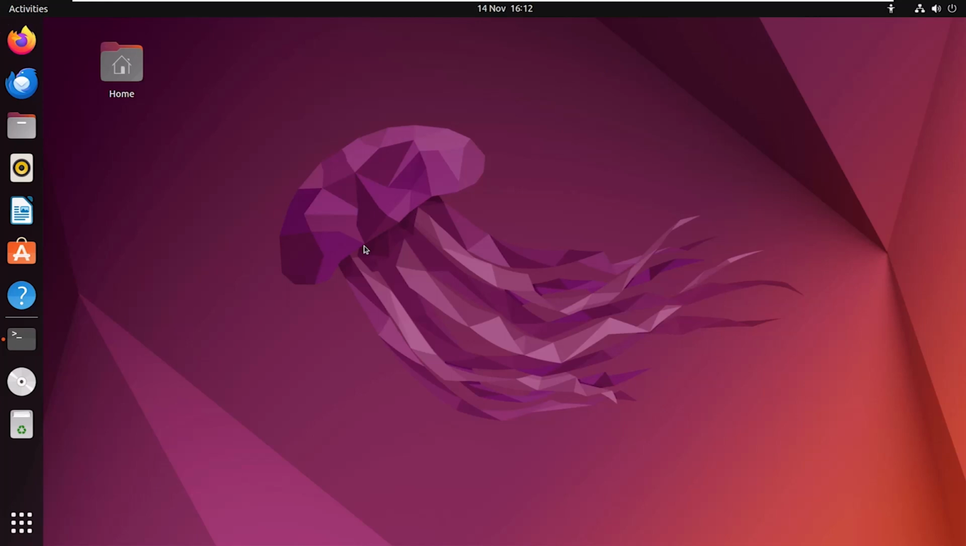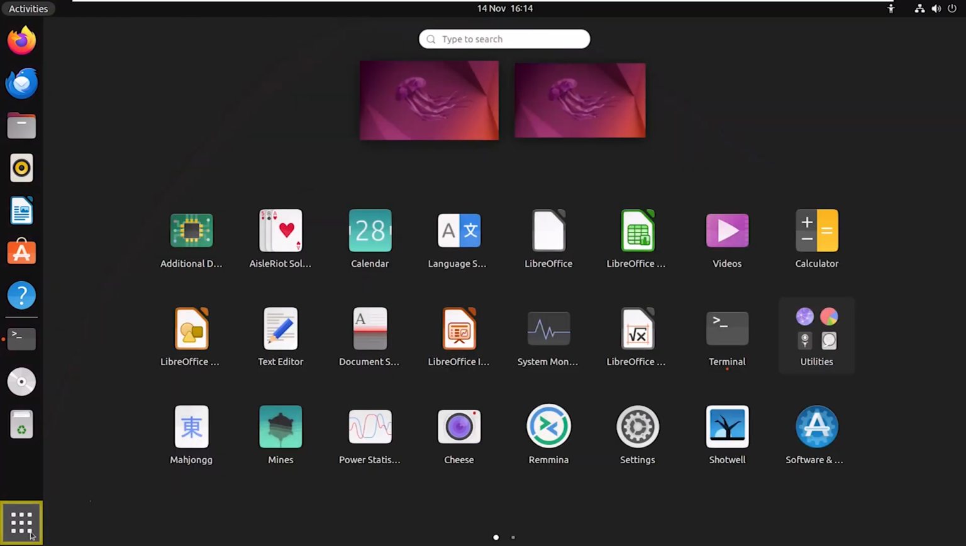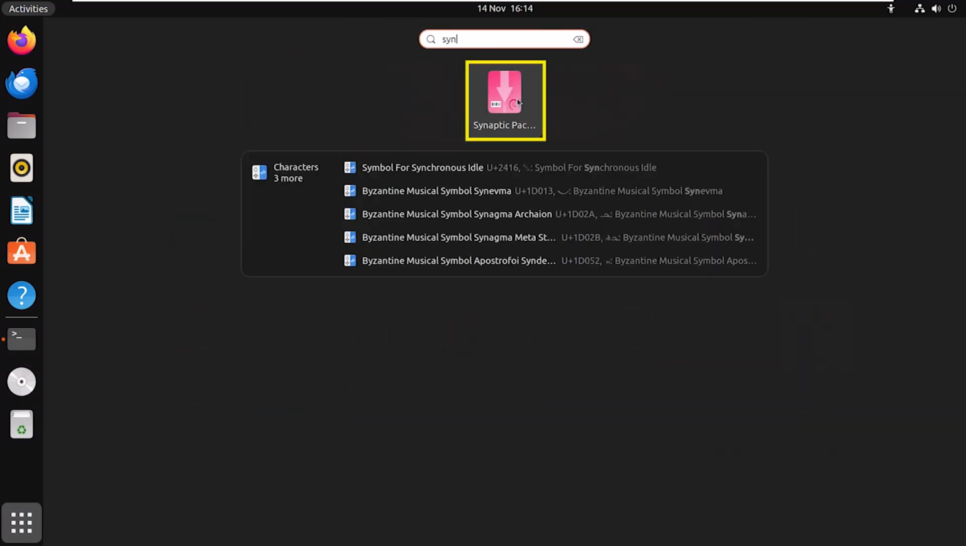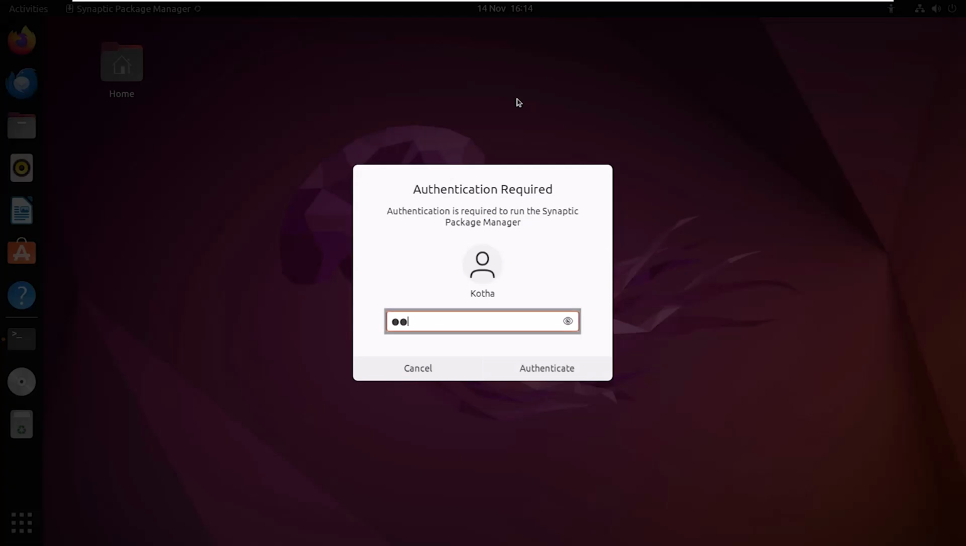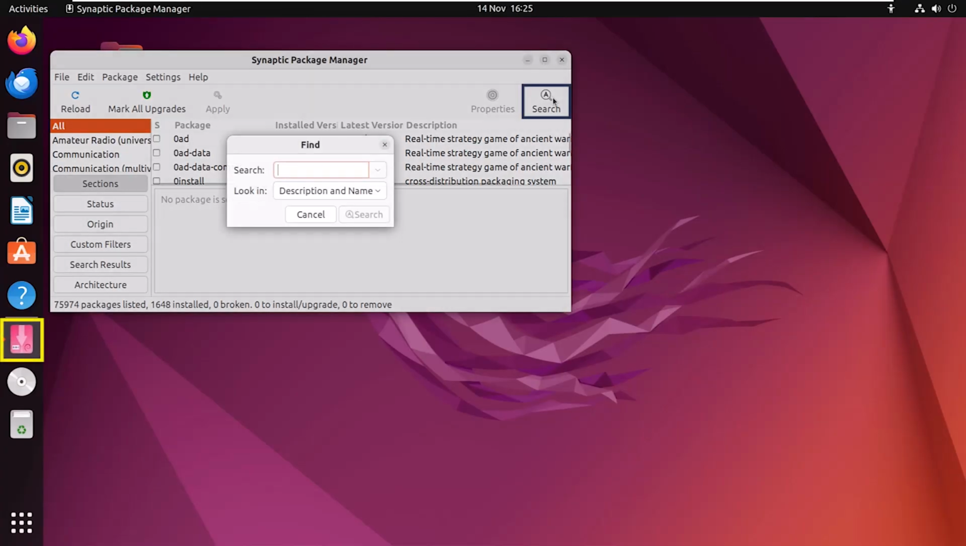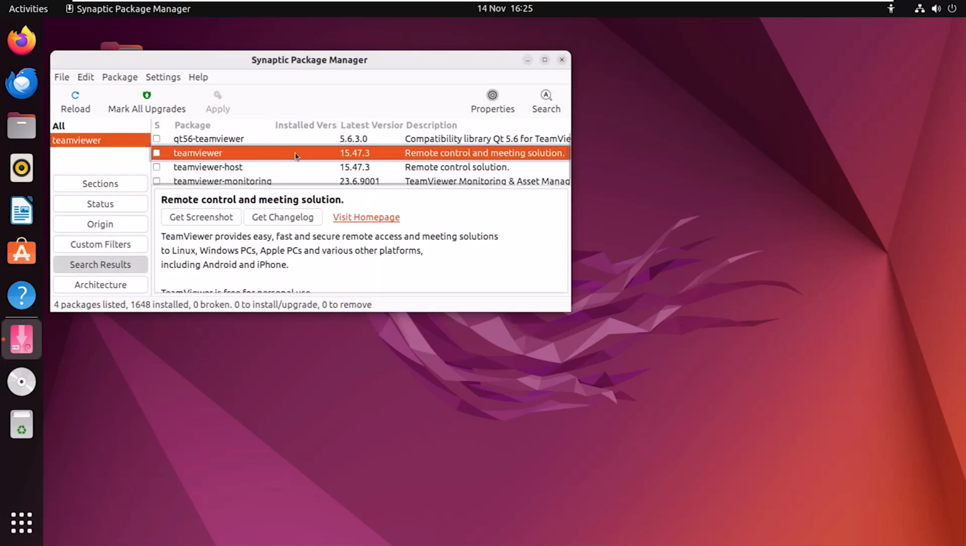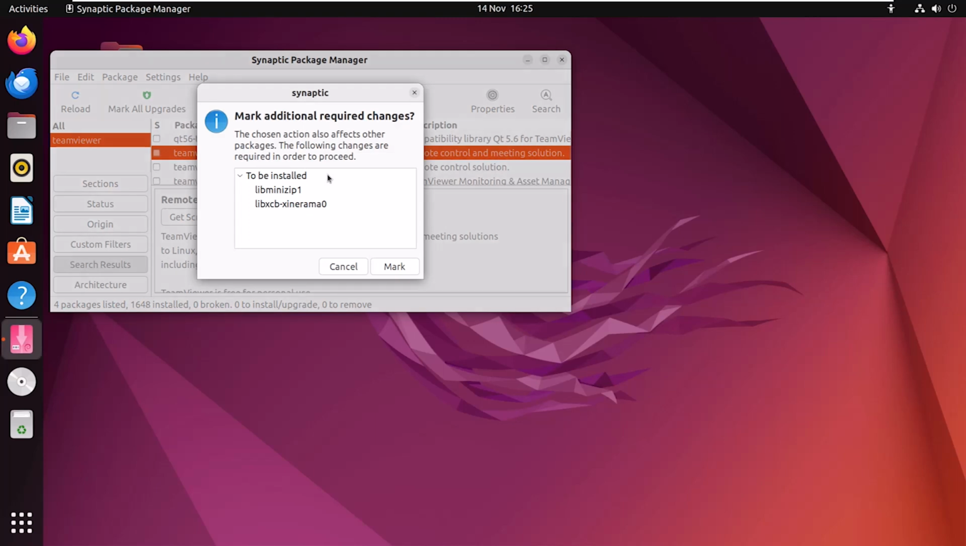The Synaptic Package Manager, commonly referred to as Synaptic, is a graphical package management tool designed for Debian-based distributions to handle packages and dependencies. To install a package using Synaptic, click on the Show Applications icon and search for Synaptic Package Manager. Click on this. You have to provide your password. Now search for TeamViewer.